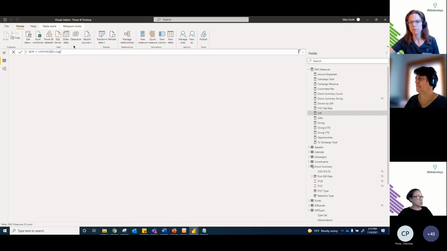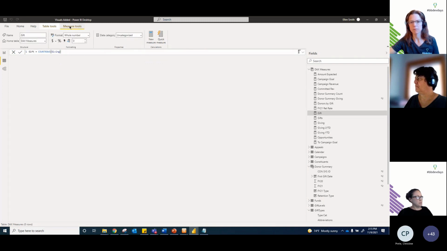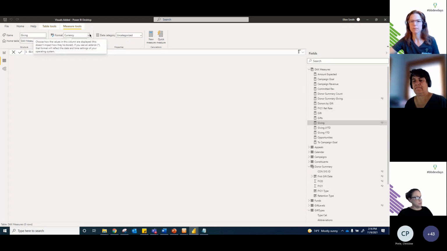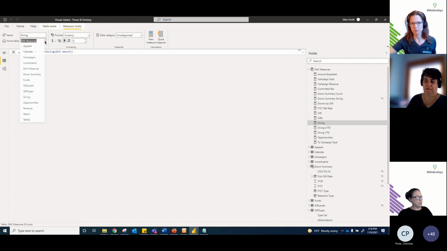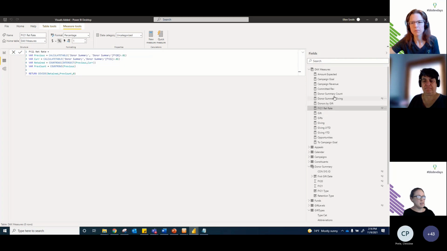Once you've created a measure, up here in measure tools, you can format it correctly. So this is gifts, so I wouldn't want any decimal places, and I would want a comma. If you're doing giving, select currency. I always put 0 on decimal points for the reports so it looks cleaner. Over here, it's going to tell you what table it lives in, and you can move it if you'd like, and the name. So I have a bunch that I did in the example.